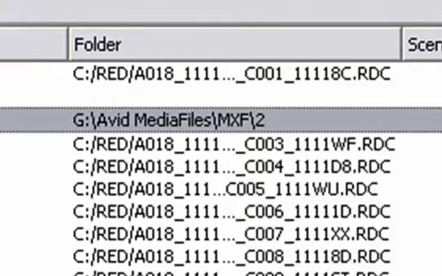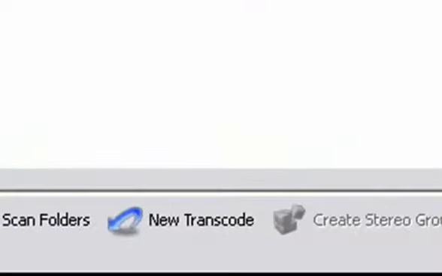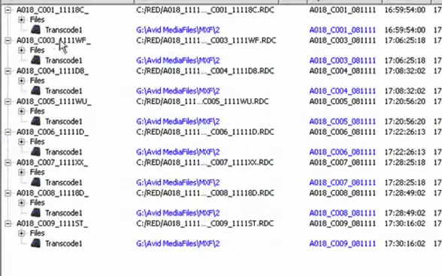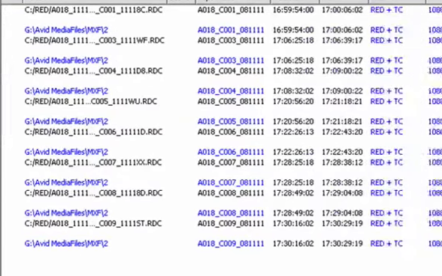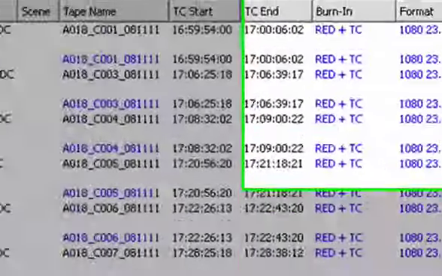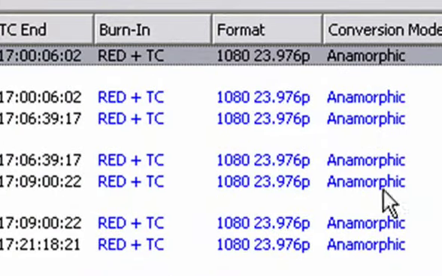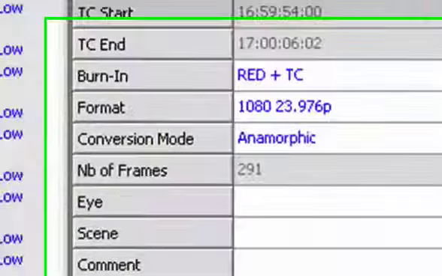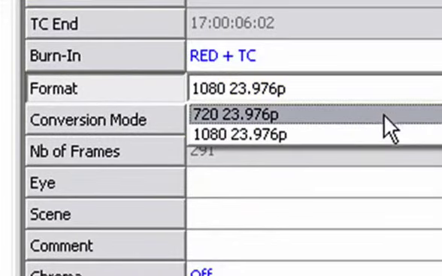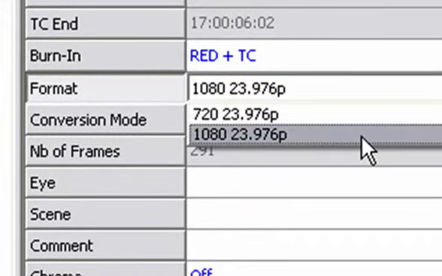So what we do is we shift select all these clips, click on New Transcode. So now each one of these clips has associated transcode with it. And all of these transcodes will go into the Avid Media Files MXF folder /2. One other thing is the format. You have 2 choices for formats: 1080 23.97p or 720 23.97p. So it's up to you, depending on what your production is using for offline, to select one of those 2 choices.